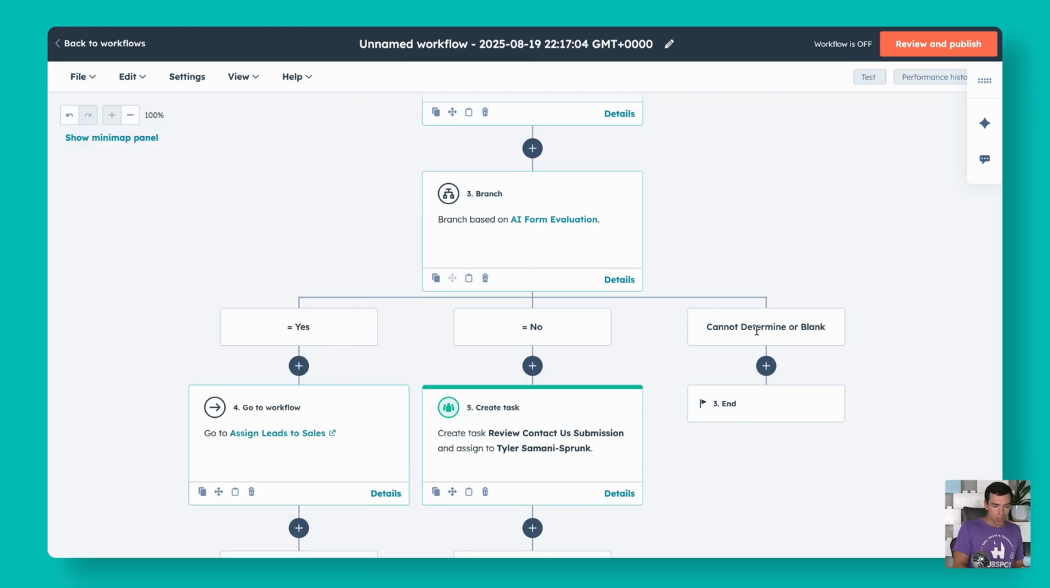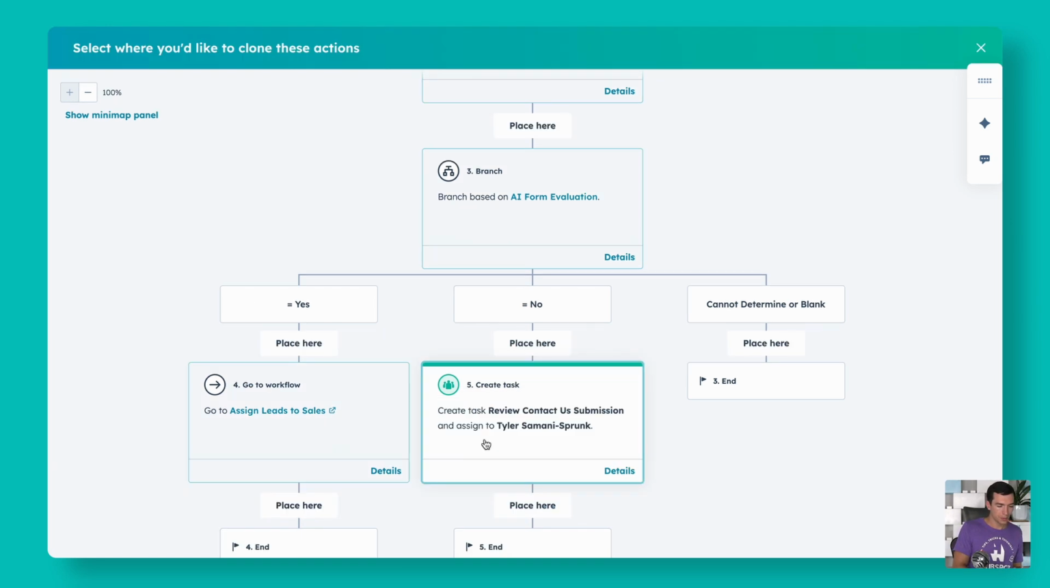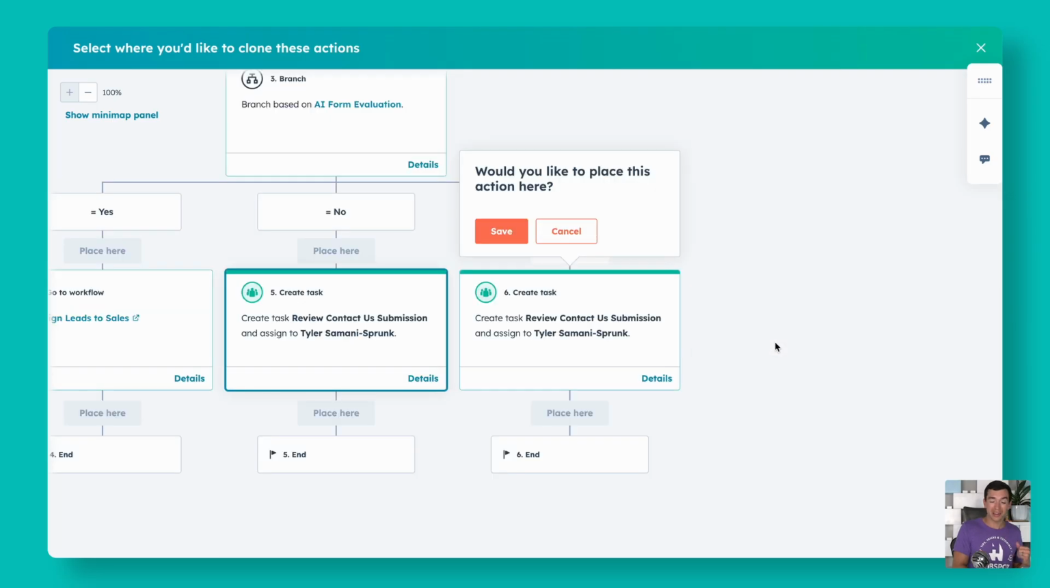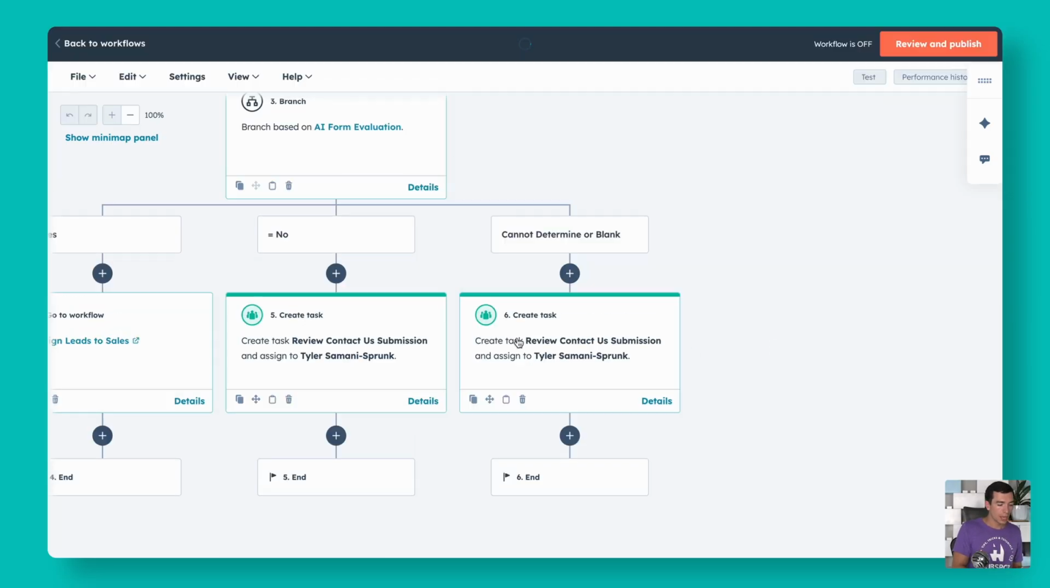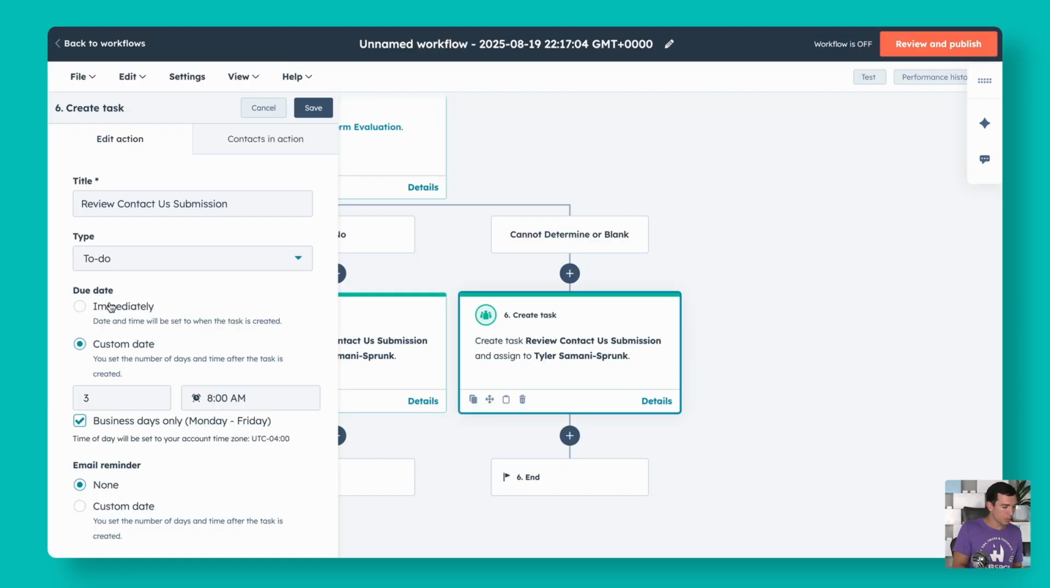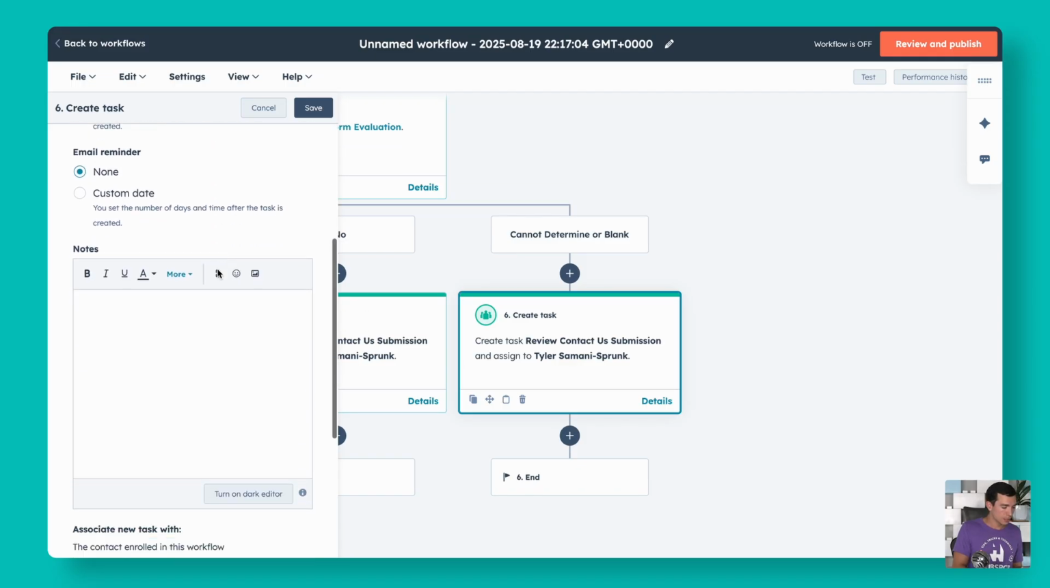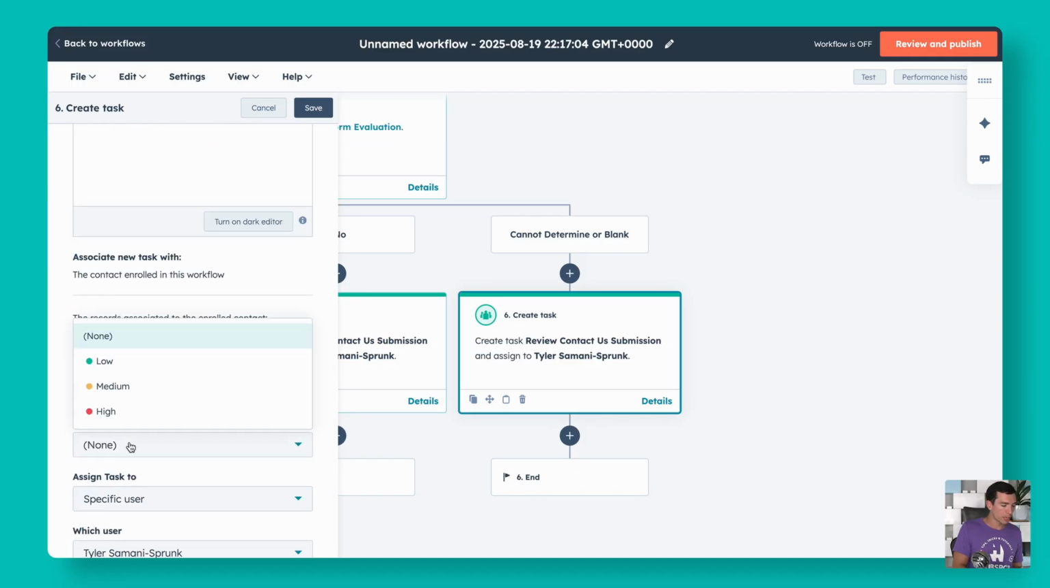So if it's cannot determine or it's blank, we probably still want somebody to review it, but we want somebody to review it probably a little quicker. So we're going to clone this action and place it here. Maybe this gets routed to somebody else on your team too, but in our case, we're just going to bump up this due date to immediately and bump up the priority to high.